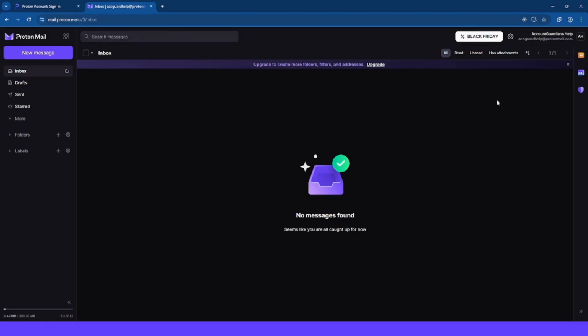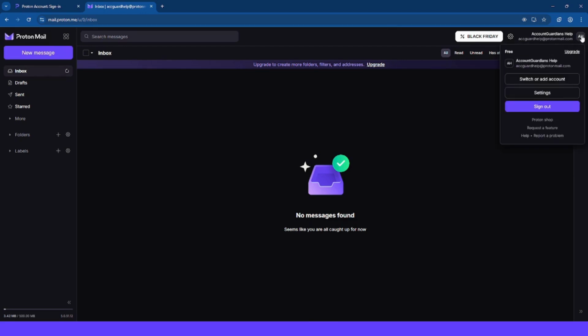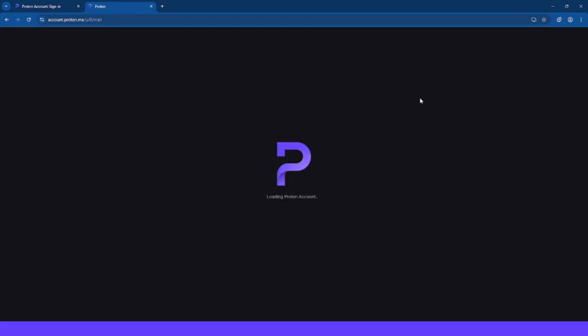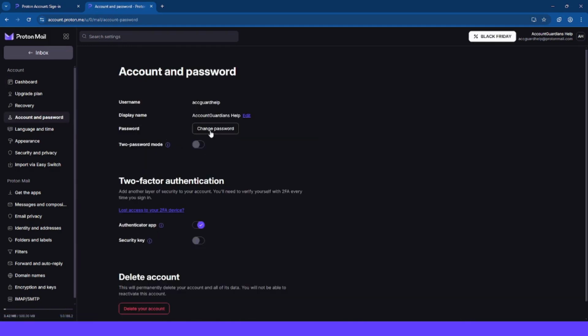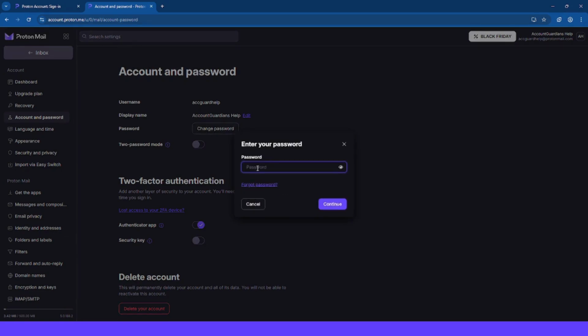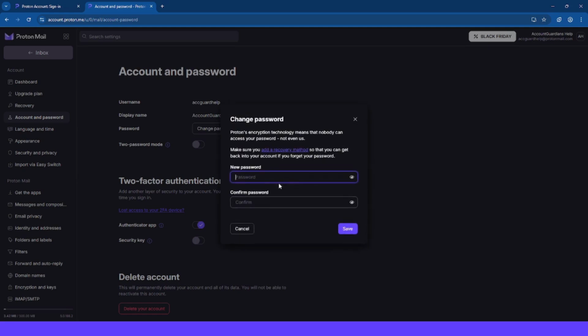To change your password, click on your profile at the top right and click Settings. Then click Account and Password. And here you can click Change Password and type in your current password. And click Continue. And if you enable 2FA, you can enter in your 2FA code. And then here you can type in your new password and confirm your password. And changing your password before the hacker does will lock the hacker out of the account.